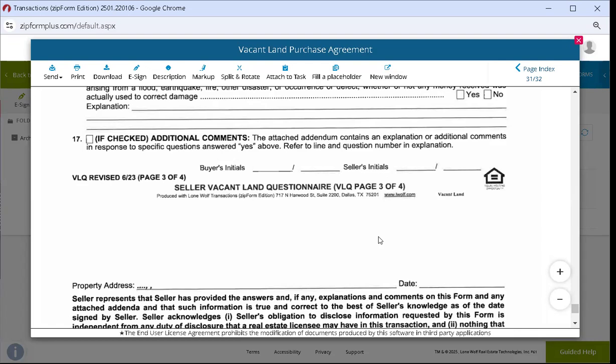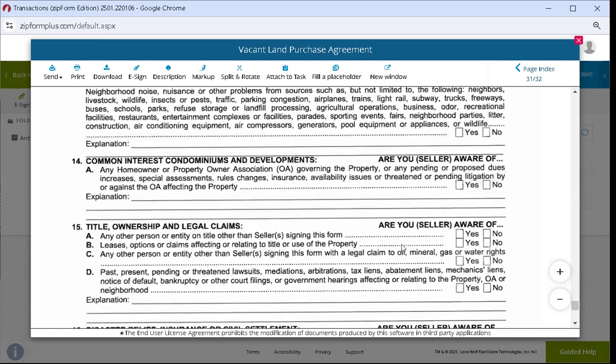What if the seller doesn't know? What if there's a question he's not aware of? Then it's a no. It's, are you aware of? If he doesn't know, he doesn't know.